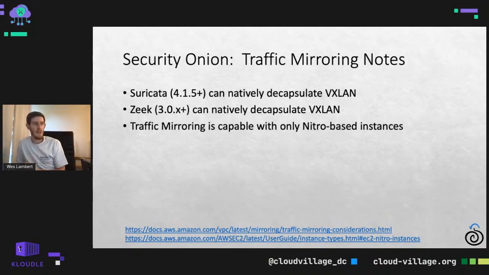And again, that traffic mirroring is capable only with the Nitro-based instances. So you cannot mirror traffic from just any instance. It would need to be one of those Nitro-based instances. So that's something you want to be aware of if you're building out your cloud infrastructure, or you're considering a reorganization, or if you have plans to go monitor this traffic. You need to keep in mind that it is supported only for those Nitro-based instances.